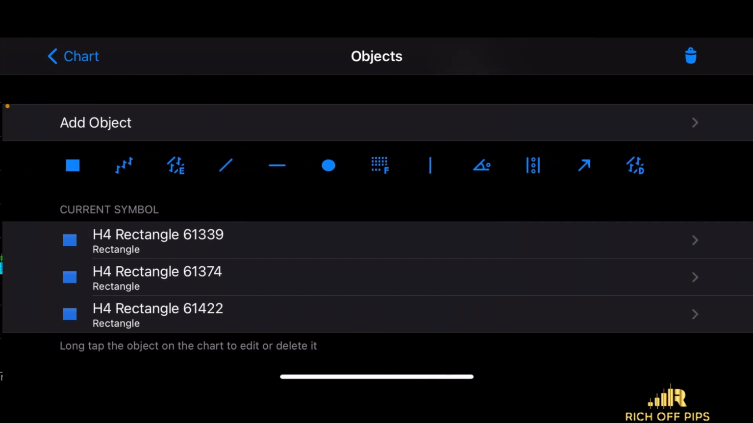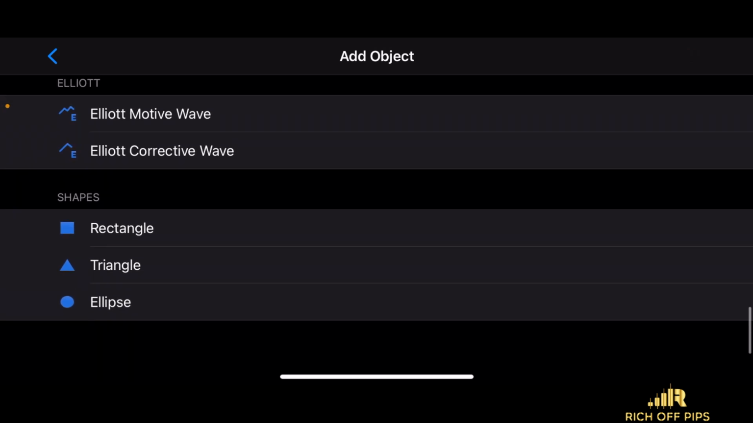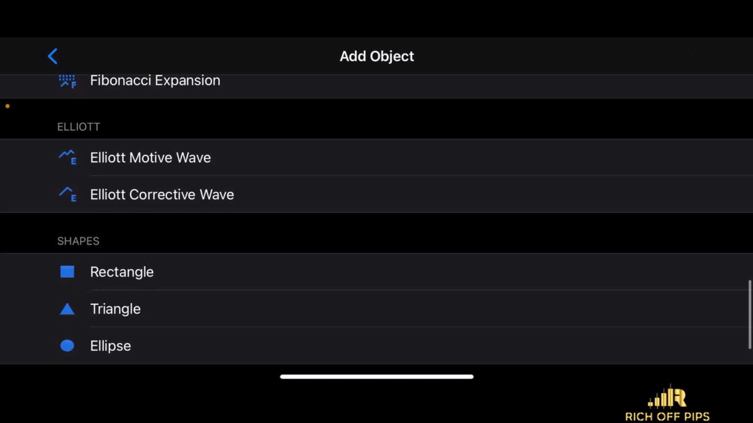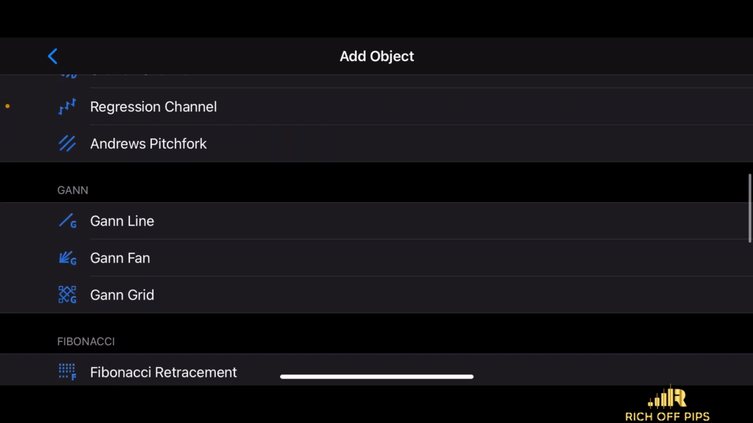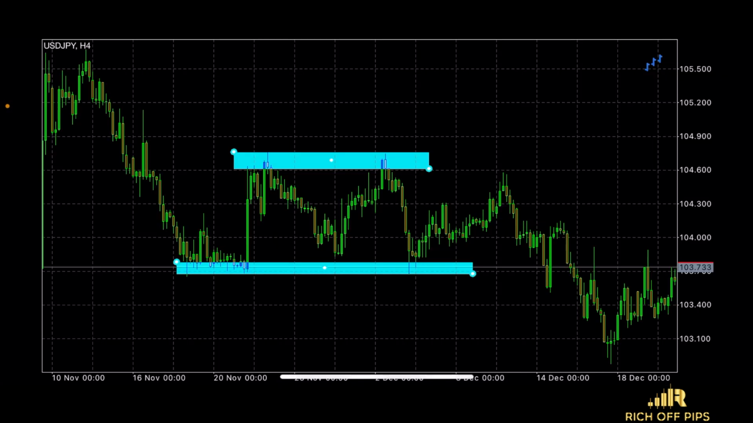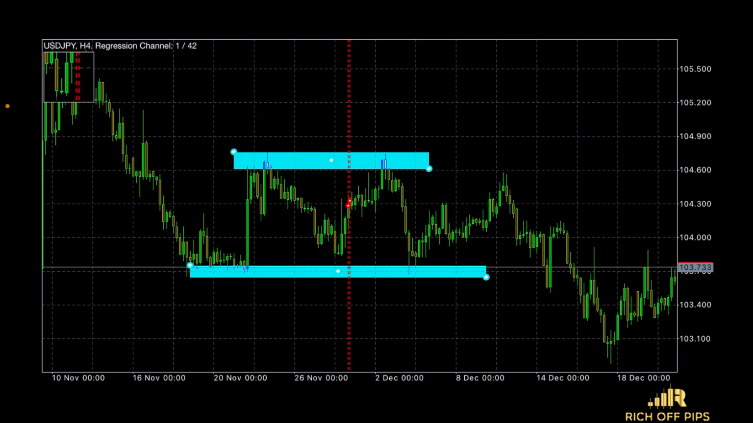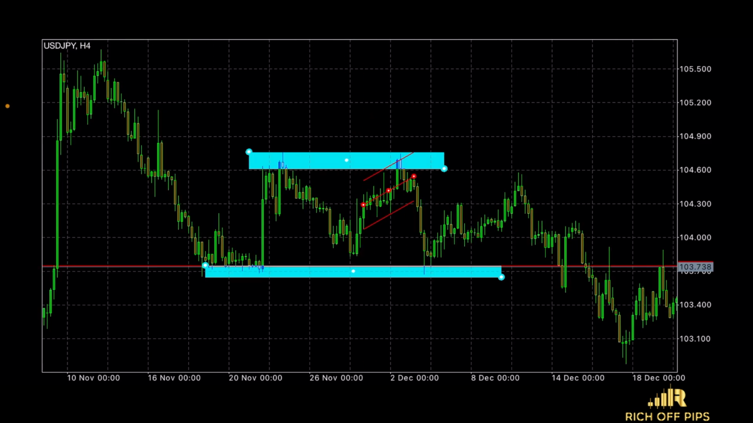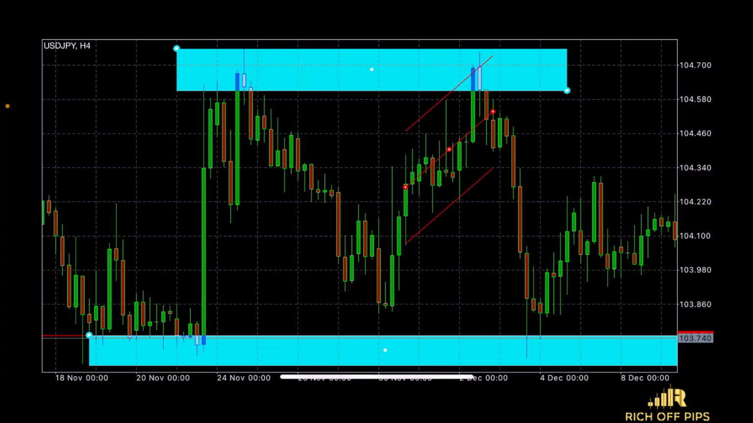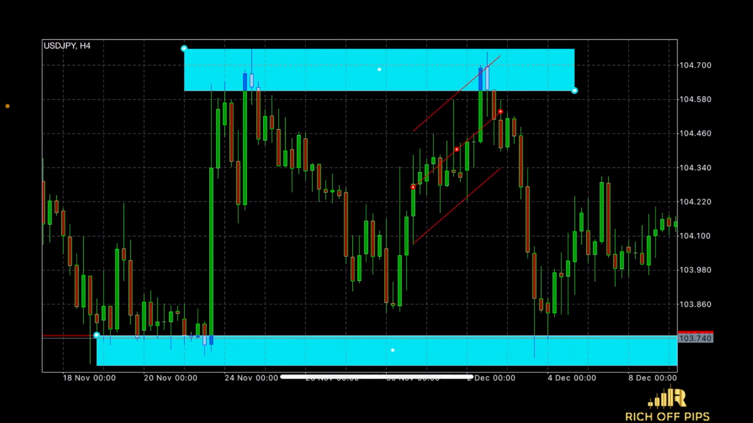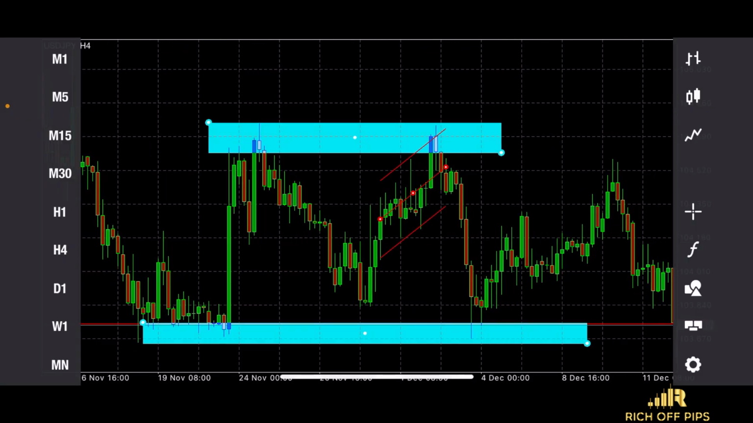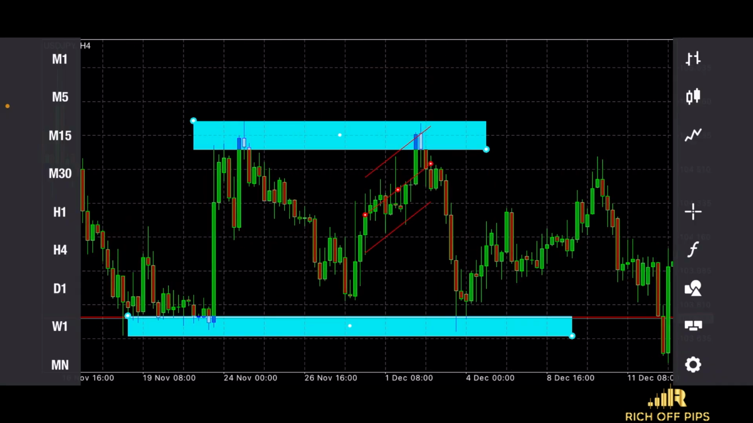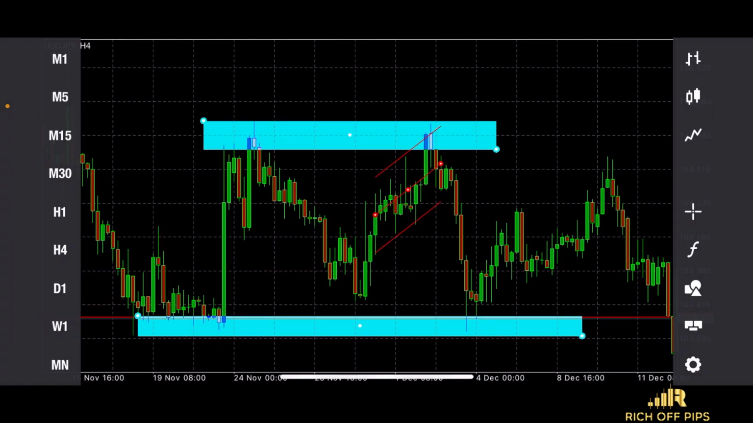We can use our other tools over here. Add object. We can draw trend lines. We use Fibonacci. We could draw regression channels. Price broke the trend line. You got to use these tools on the MT4, because when we do go to the MT4, the charts move a little bit different than the TradingView charts.